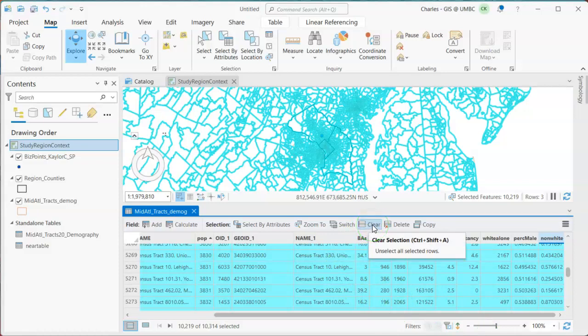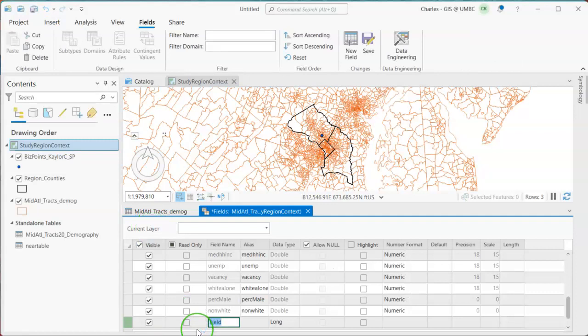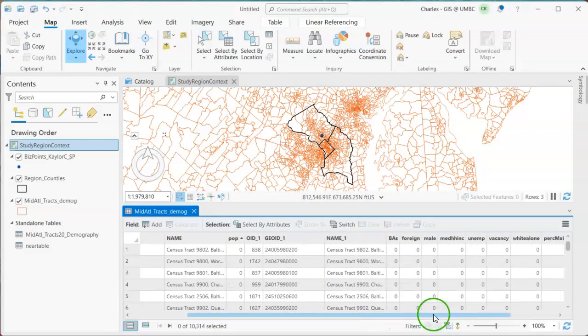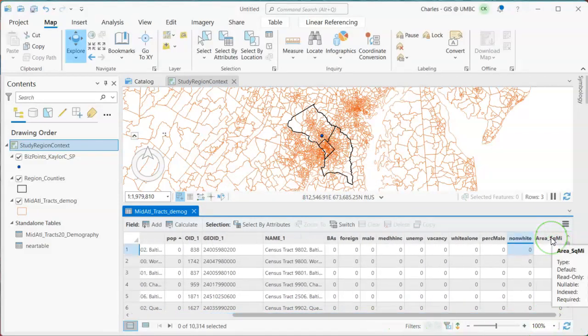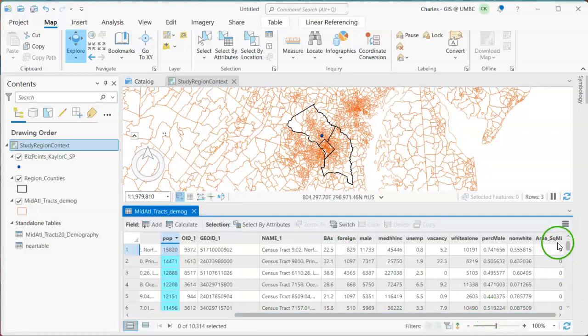First I'm going to clear the selection so that I'm making this calculation for all the tracts. I'm going to add another new field, and I'll name it area, just so I remember, in square miles. And I'll save that, make it a double, and then I'll save that, say yes. And now to calculate the area of each tract, I'll right click in here. See that we're still looking at all the tracts that have 0 population at the top. So if you get confused by that, you can always sort it the other way, descending, and then you've got numbers everywhere that mean something.